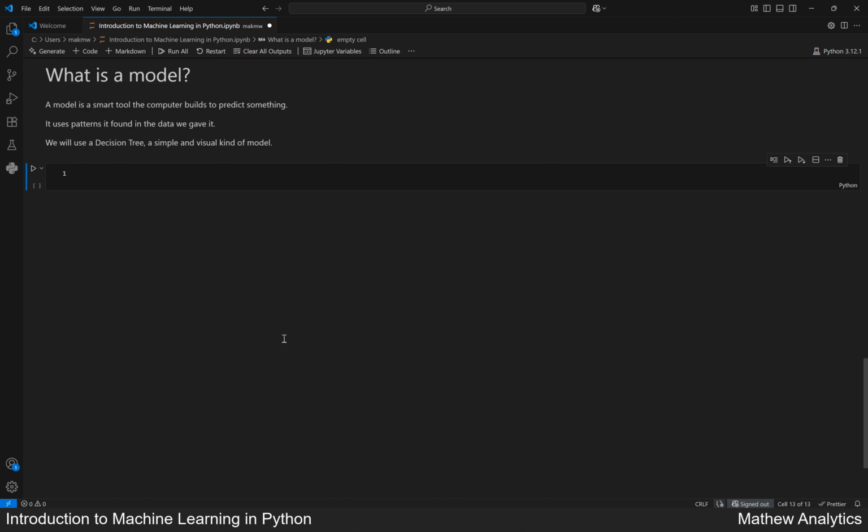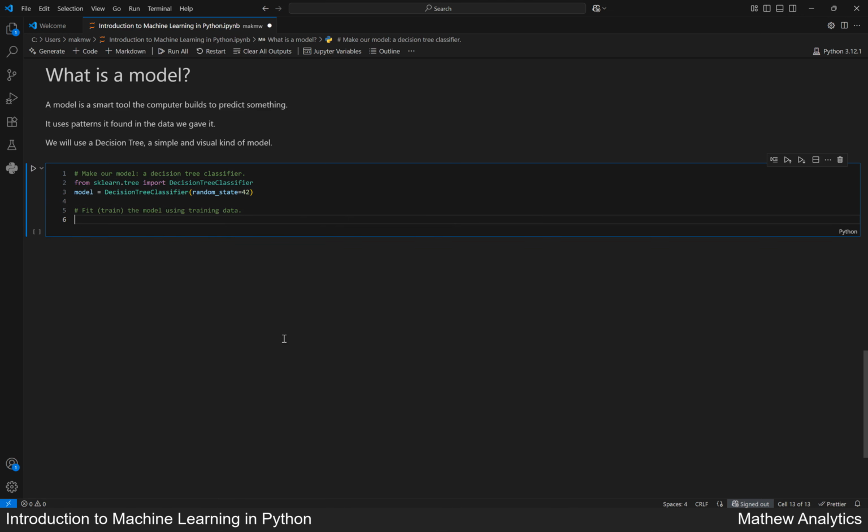Let us build a model that can make predictions. Here we choose a decision tree model for classification tasks. We import it from the scikit-learn library. We create the model and set random_state for results we can repeat. Now we teach the model using our training data. Fitting means learning from the patterns inside. Running the cell now.